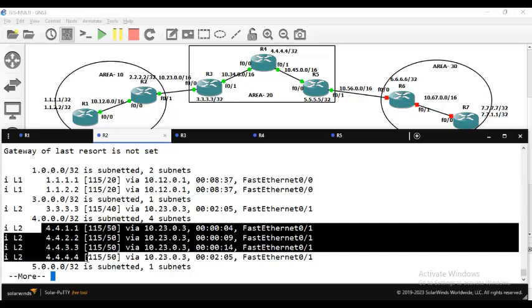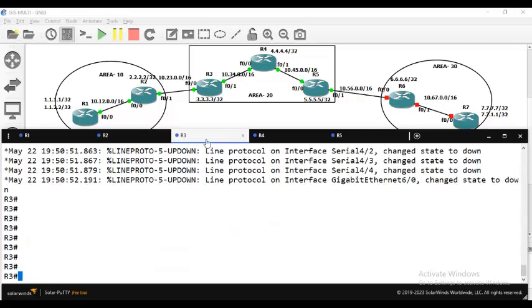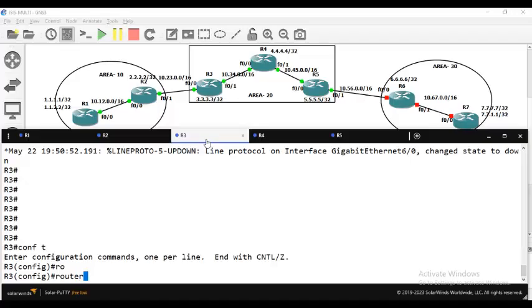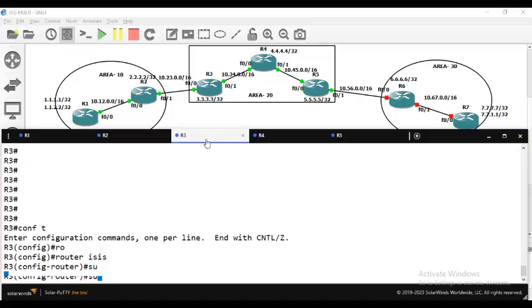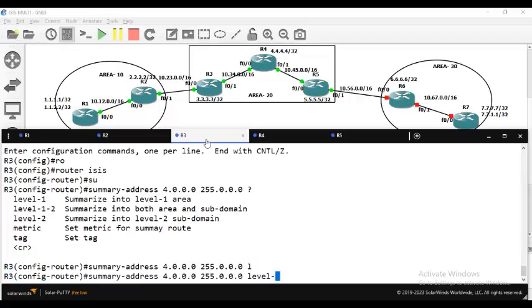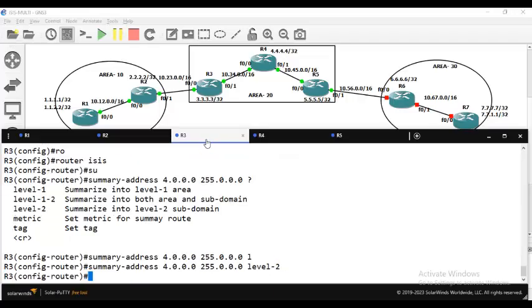R2 is L2 only, no? Level 2. So to R4 it won't summarize and send. Anyway, R4 is the source of the network, so I'm saying for L2 only. Now when you go back and check, earlier you were having all this, but now you should see only a summary of it. This will time out. You need to wait. This will time out soon.